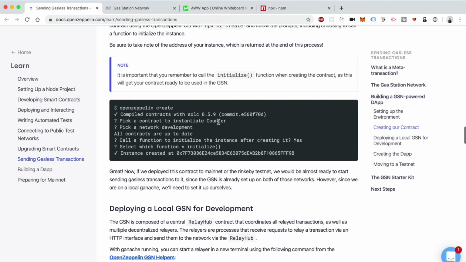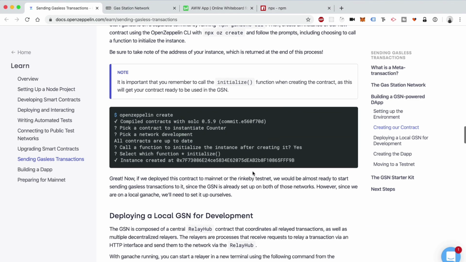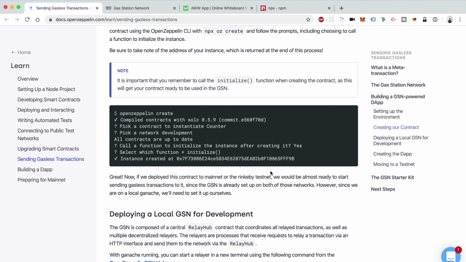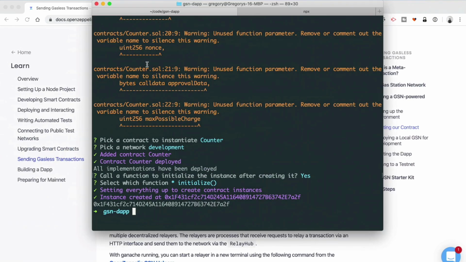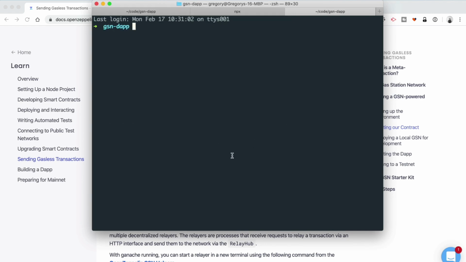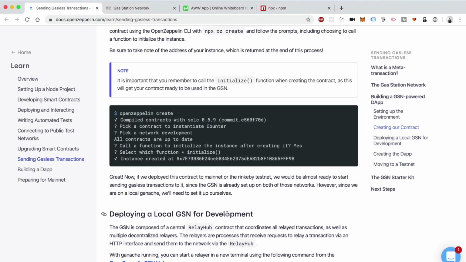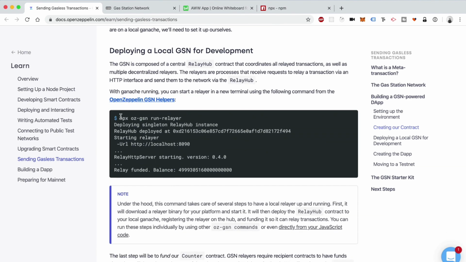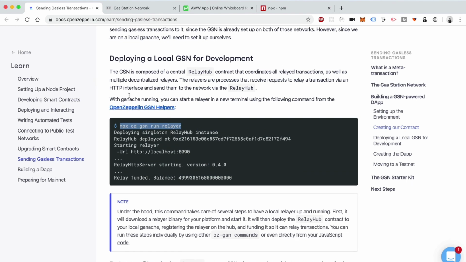Let's keep going. All right, so now the next step is we need to set up a local gas station network on our computer for development purposes. So just like we set up a local blockchain for development purposes with Ganache, we need to create a local gas station network instance as well. So we'll just follow their instructions. Basically we use npx again, OpenZeppelin gas station network, and then we just run relayer. So it looks pretty simple, all right?